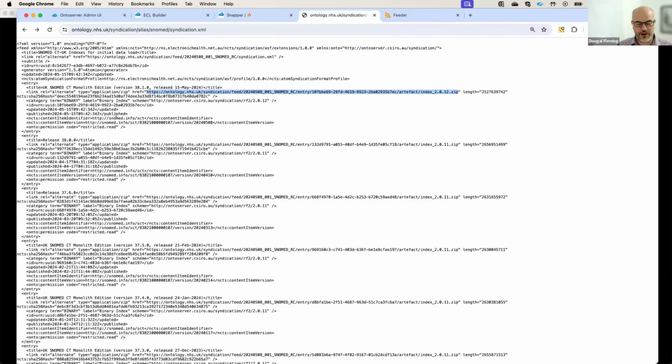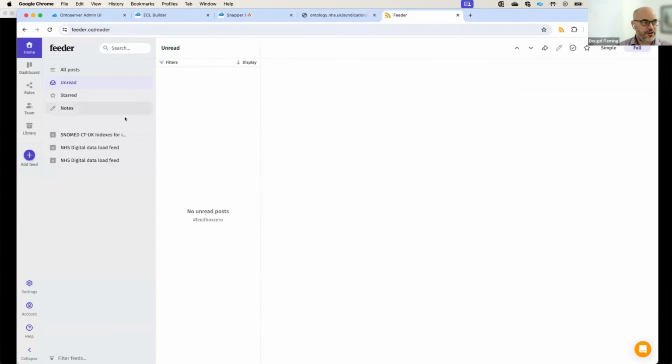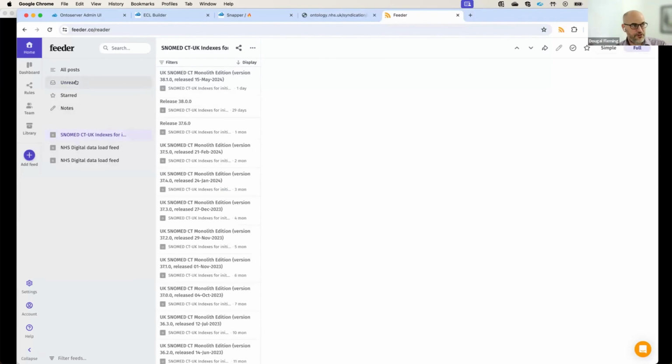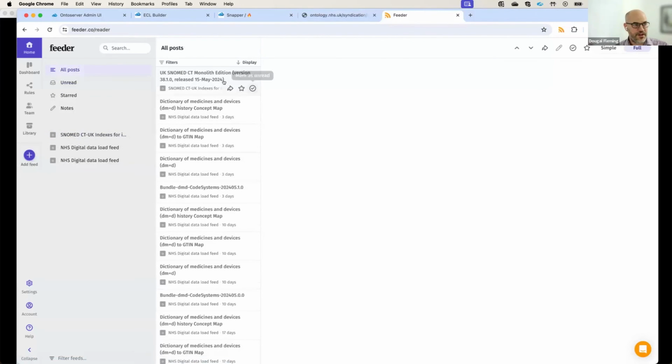And this isn't just good for SNOMED, it's good for any artifact you create. It could be that code system we just created as a demo, it could be the concept map, and anybody can subscribe, using a feed reader. In this case, I've got a subscription to all the SNOMED indexes, all the DM&D indexes, and all the, I think, external content indexes.